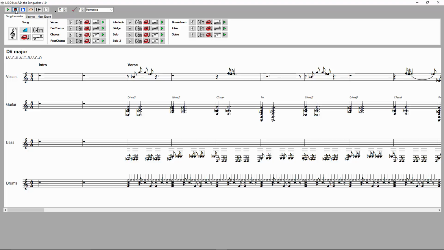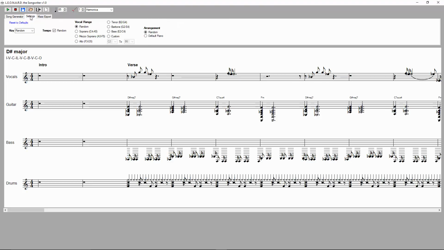Alright, and now down here in the Settings tab, we can specify the values of some of the song's parameters or choose to leave them randomly generated. So, for example, by default, the program will randomly generate whether the song is in a major or minor key. But using this drop-down, you can tell the program to only generate songs in a major key or only generate songs in a minor key. And then here, you can choose if you want the tempo to be random or if it should just use whatever value is currently in the tempo control. Over here, you can specify the range of the vocal melody, setting it to one of the 6 standard voice types, or specifying a custom range.